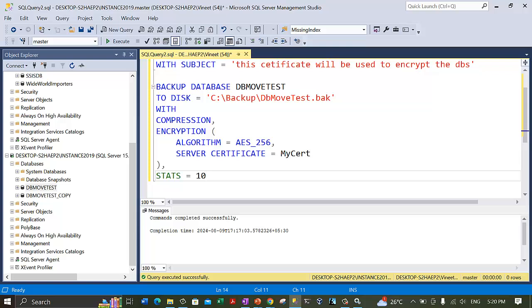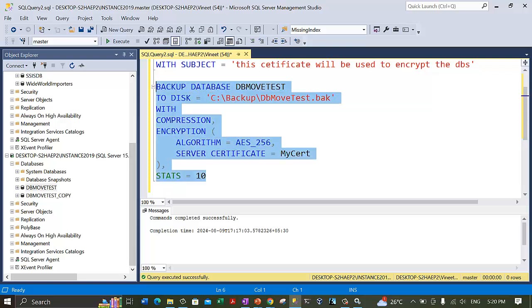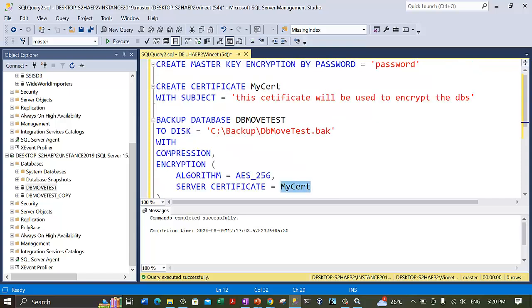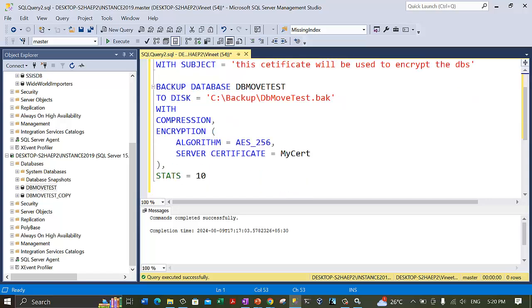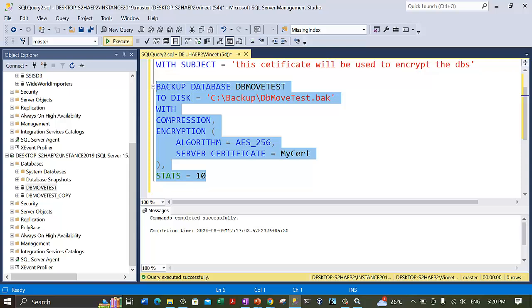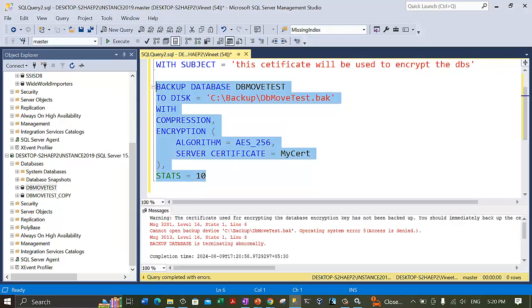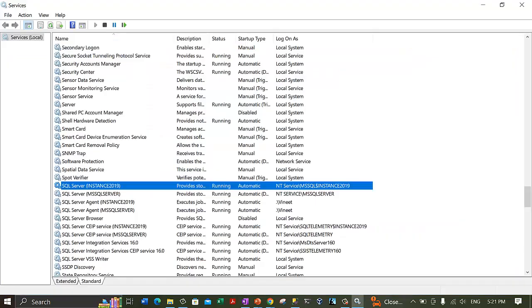So yeah, this is basically the script to create the backup with compression and with encryption. And here we have used a cert, which we have just created. And we have also created a master key with the password as password. Alright, so let's create a backup. Execute this command. It is giving me access is denied. So I need to give permissions to the account under which we are running SQL Server. The instance 2019 is running under this account, NT Service MSSQL Server instance 2019.